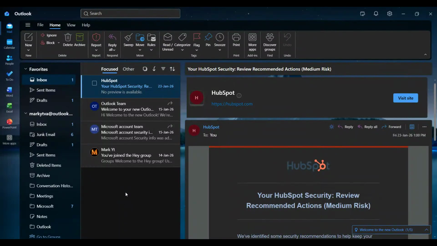In today's video, I'm going to show you how to report phishing emails in Outlook quickly and safely, so you can help protect your account and also help Microsoft improve spam and phishing filters for everyone. If you've ever received a suspicious email that looks a little off, this is one of the most important skills you can learn. It only takes a few seconds, and it can make a real difference.